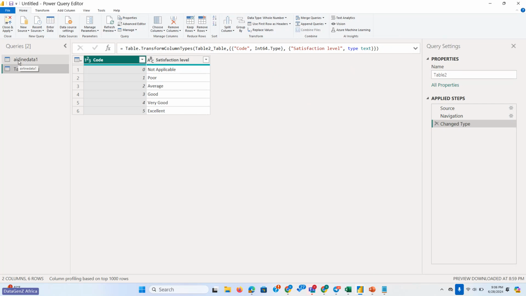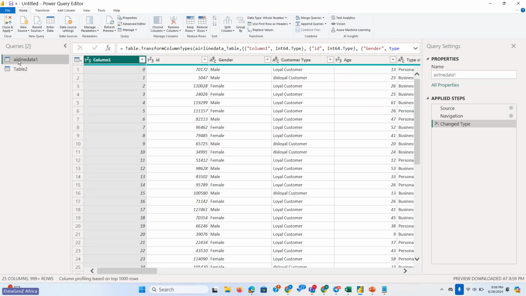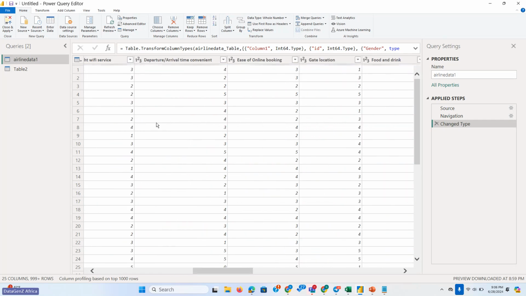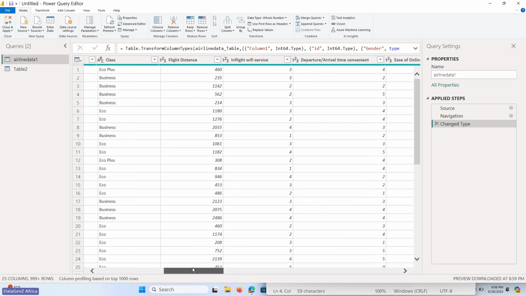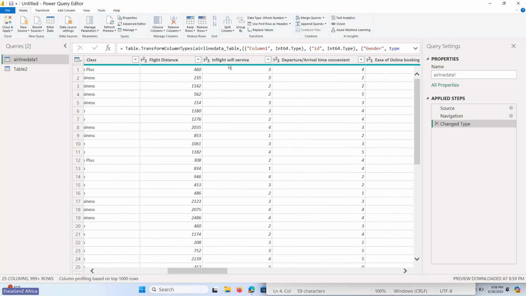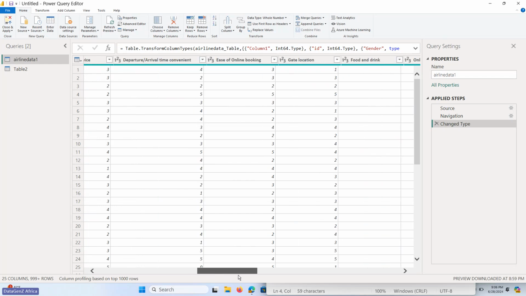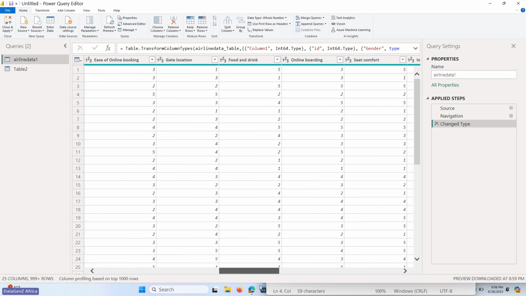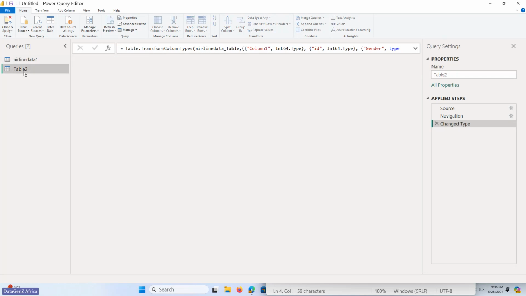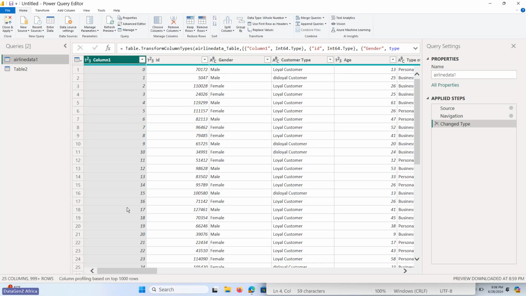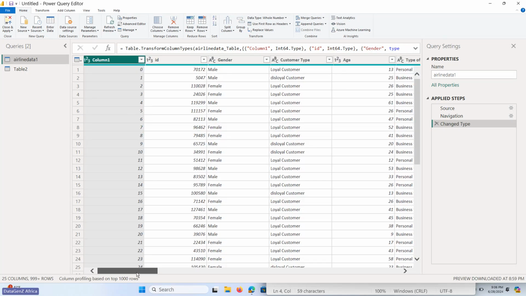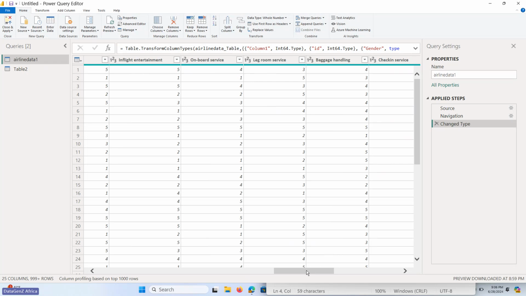But what we want to do now is split this table, because I'm interested in this particular feedback from the in-flight service, departures, all of these questions. I'm interested in all of those numbers. I want to link up these two tables together. And before I do that, I have to create this table. I have to duplicate the table to do that, right?